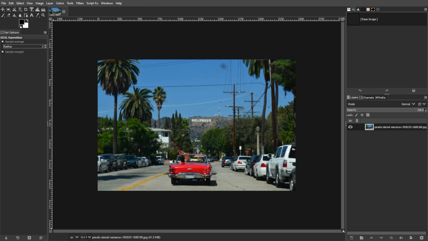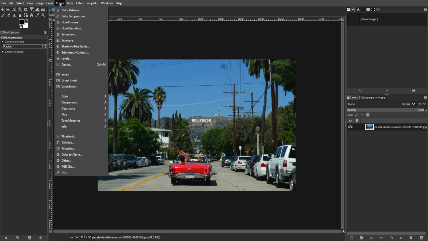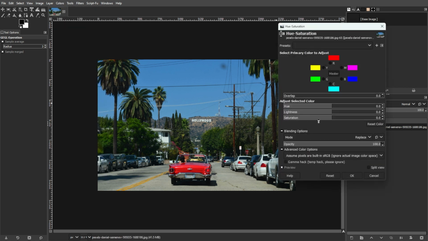To recreate the Hollywood movie effect, you can start by lowering the saturation. To do this, navigate to Layer, Colors, then Hue and Saturation. Then adjust the saturation slider to around -55 to reduce the color saturation of the image.